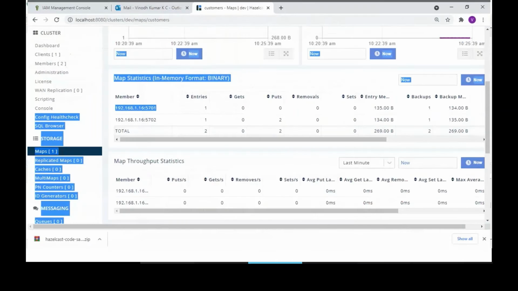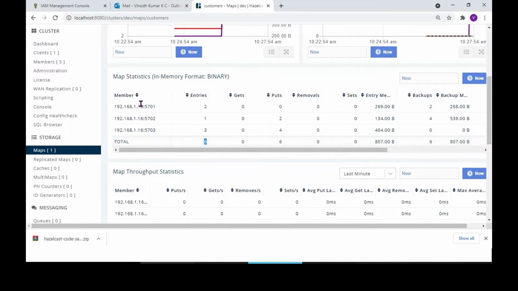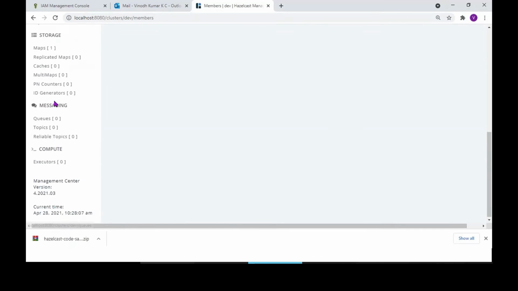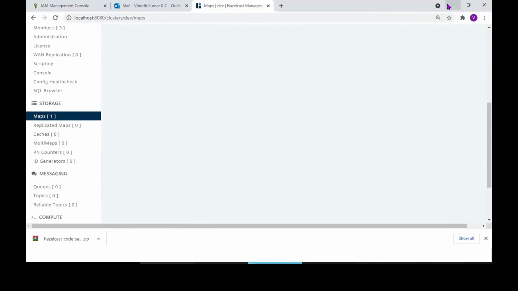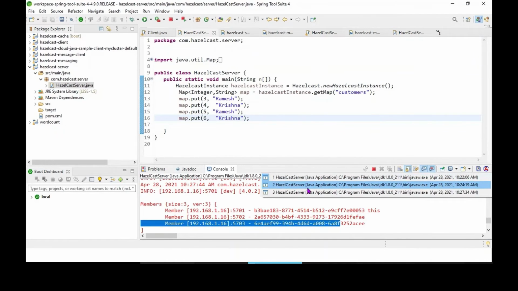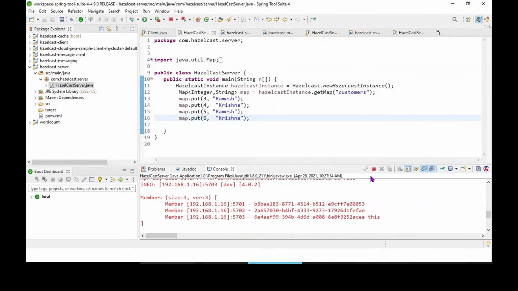And now I go there. See, 6 entries. It is distributed across the nodes. One has 3, this is having 2, this is having 1. So the information is distributed between the nodes, and as far as the number of members is concerned, there are 3 members. Suppose I stop one of them here, let us stop the 2nd member. Will it erase the data which was put forward by the 2nd member? Definitely no. All 6 entries will still be intact.